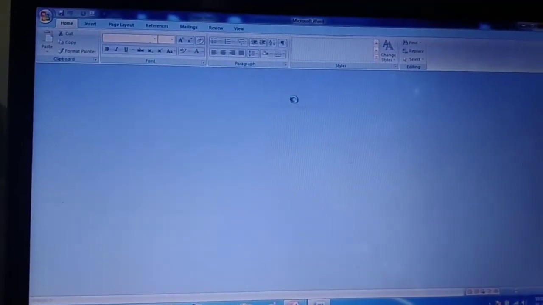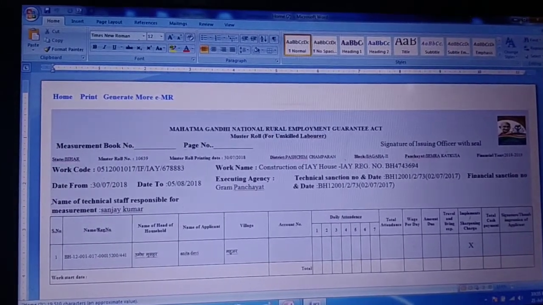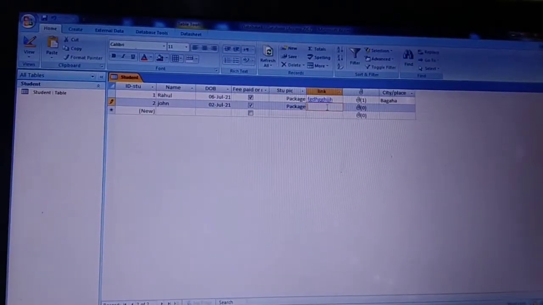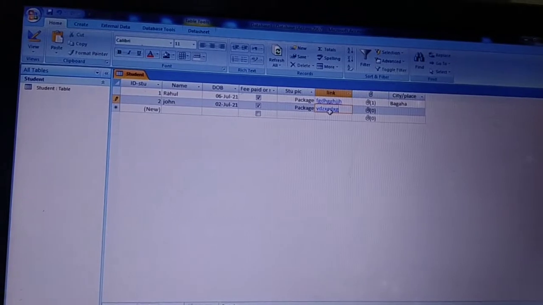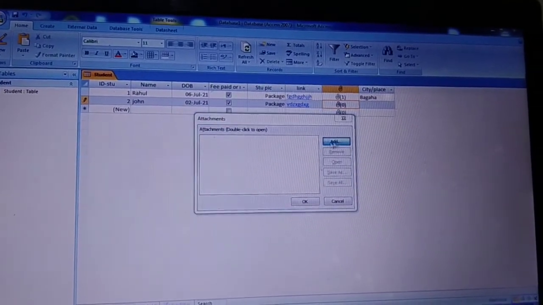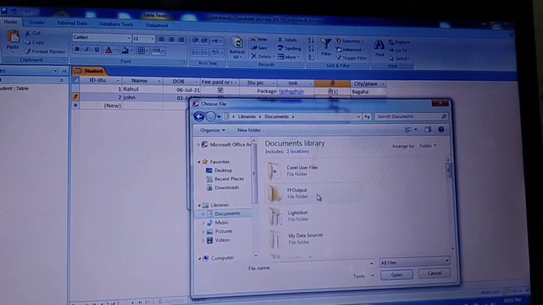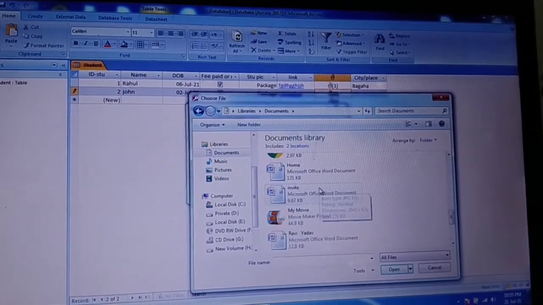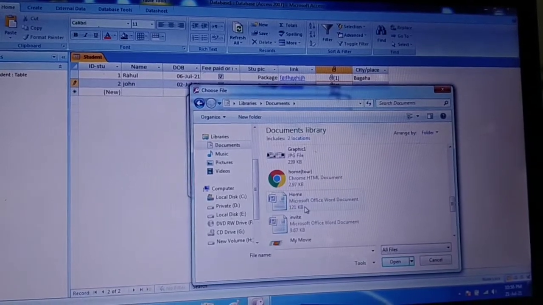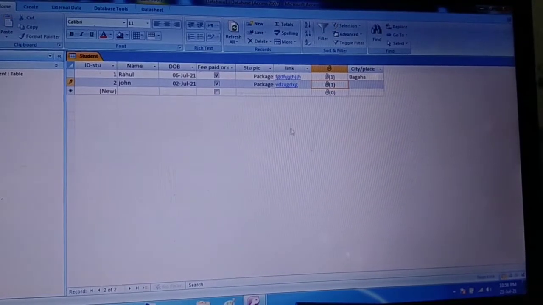Now see, if you click on this, a Word file will get opened over here. Got it? Okay, again you can select this one. Again, if you want to select an image or some other files, here also you can select different kinds of files. Okay, if you want to select this web page, you can select it.